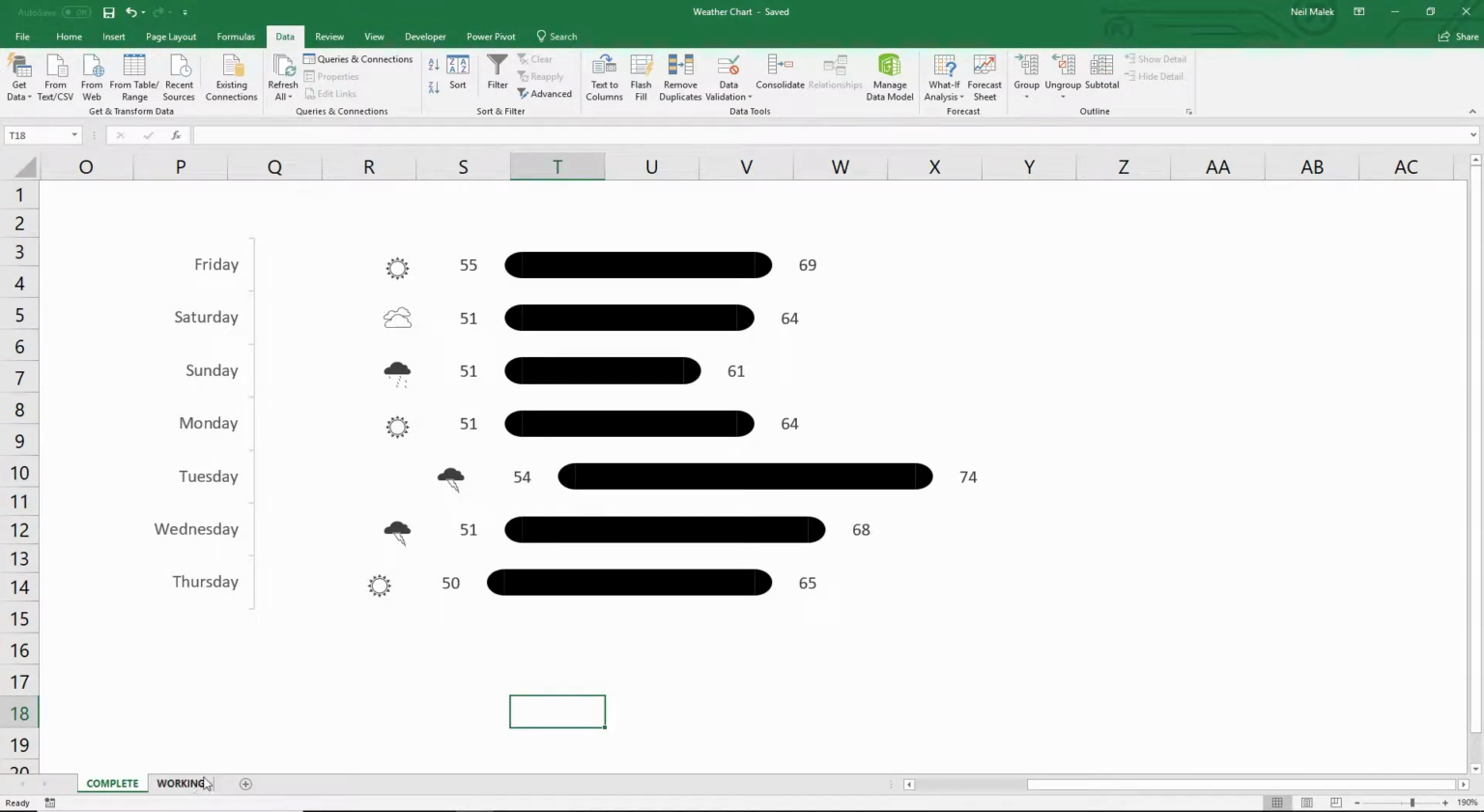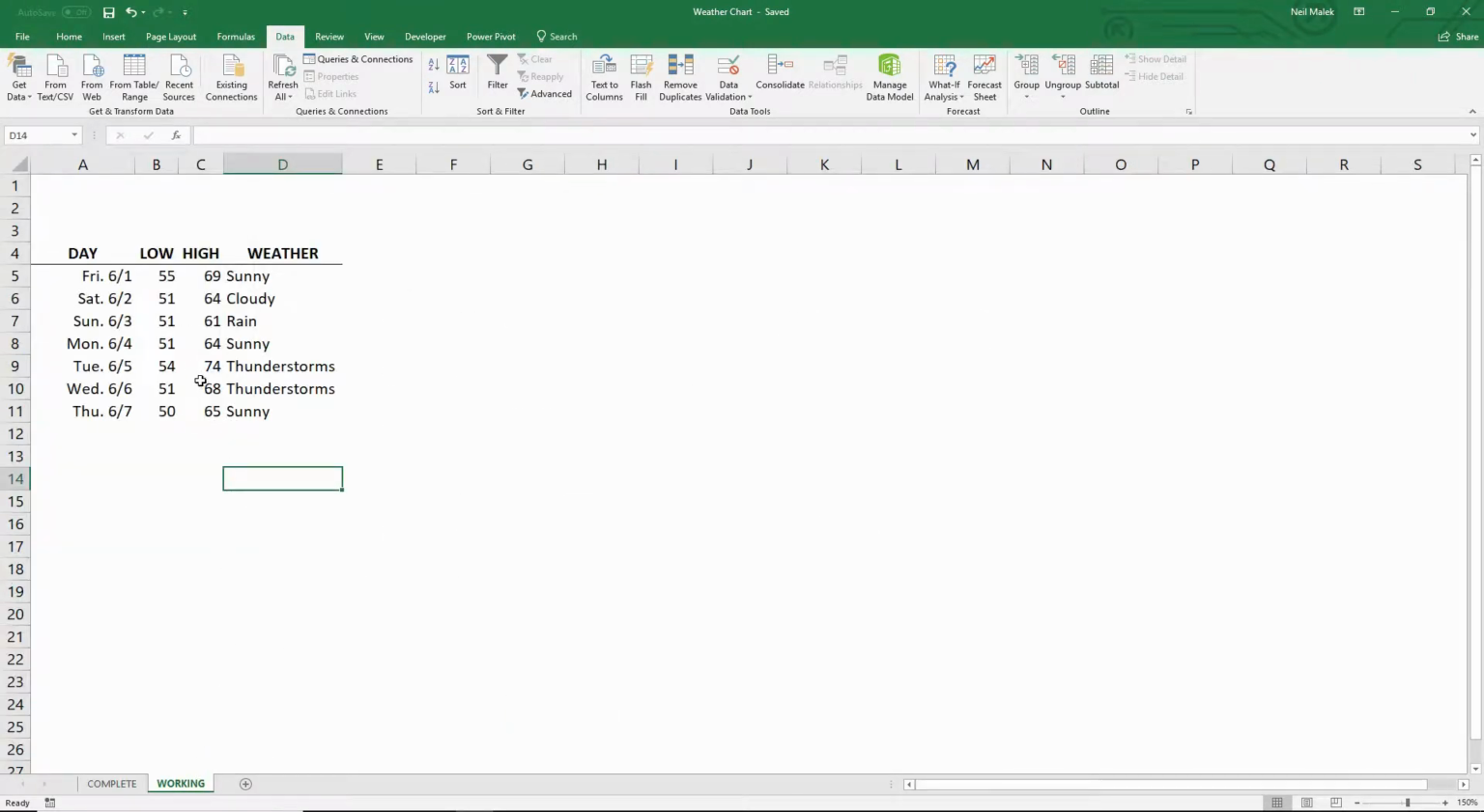Well, the first thing we're going to do is start off with some fundamental data. What is the low temperature on any given day going to be? What is the high temperature on any given day going to be? And is it going to be sunny, cloudy, rainy, sunny, etc.?